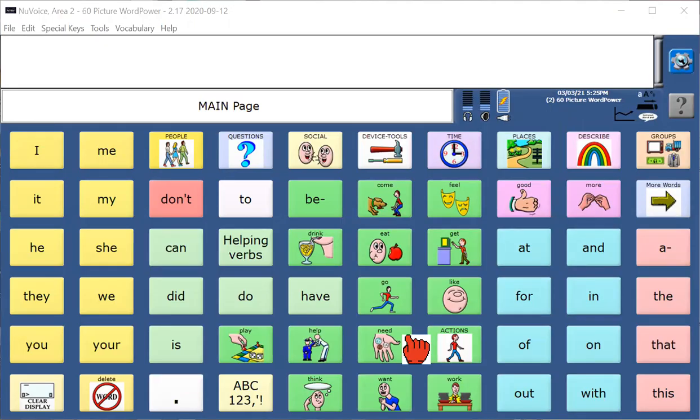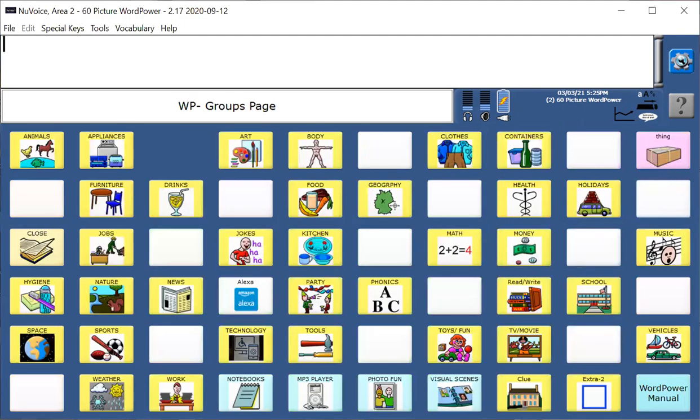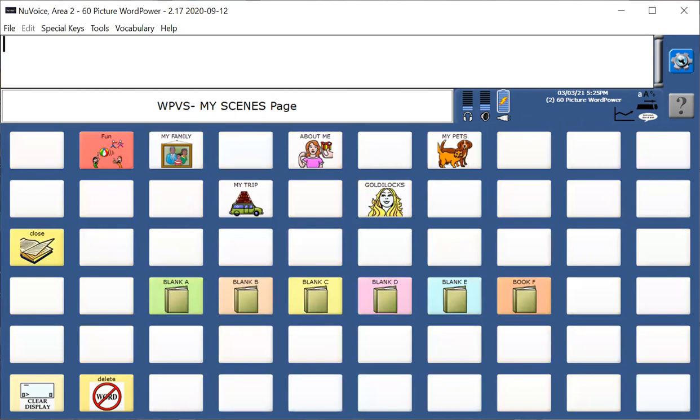I am going to show you how to put a visual scene on a page. So you can do this on any page, but I'm just going to stick with the idea of using groups. And then there's this visual scene button here, and I'm just going to click on that visual scene button.